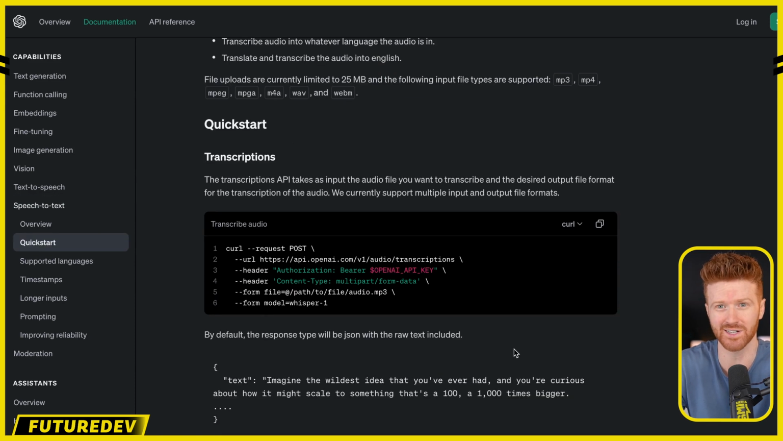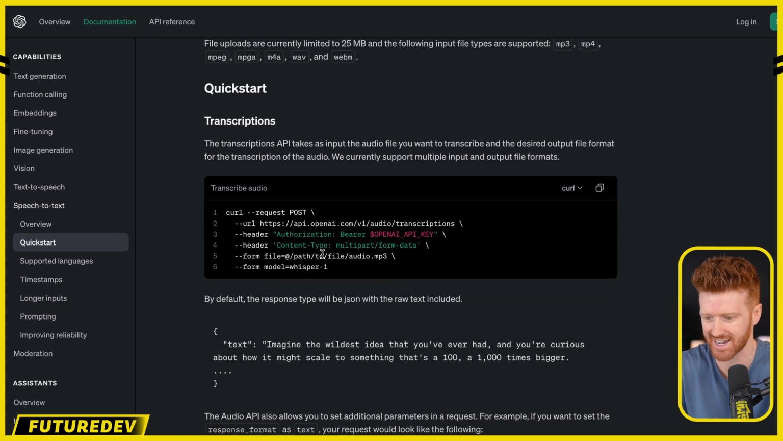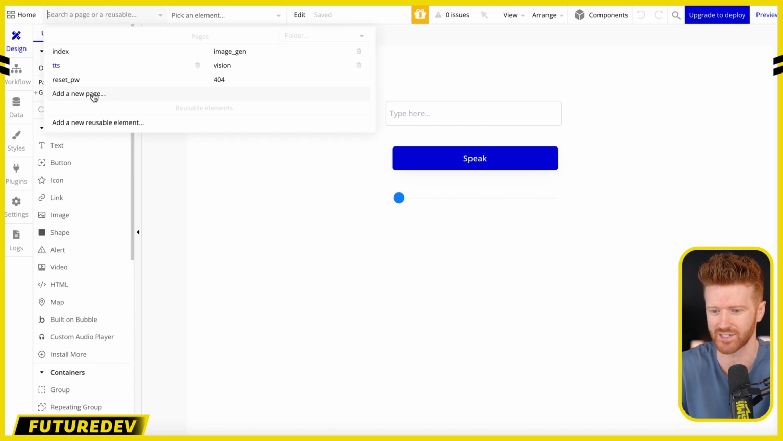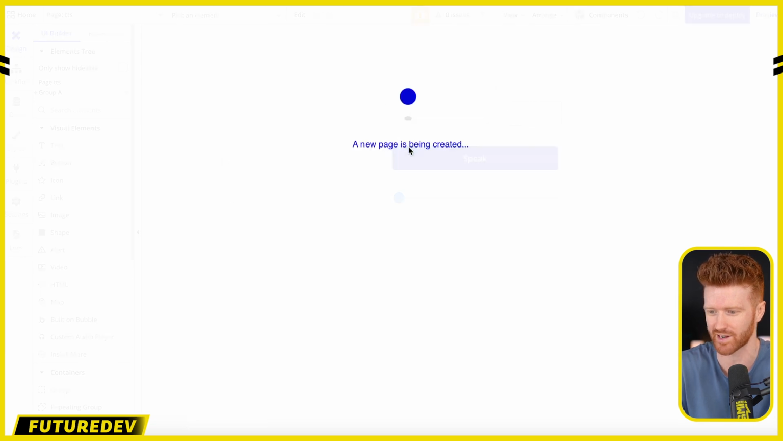Of course, what is the first thing we're gonna do? Well, it's copy our curl command. Let's come over here, copy that curl command. You can see it's gonna take some sort of file path. In our case, it's gonna be an audio file or MP3, and then you're just passing it that Whisper model. So that's really all there is to it. Let's come back to our Bubble app. Let's go ahead and make a new page. So instead of TTS, we'll do STT, speech to text, and we'll go ahead and create.